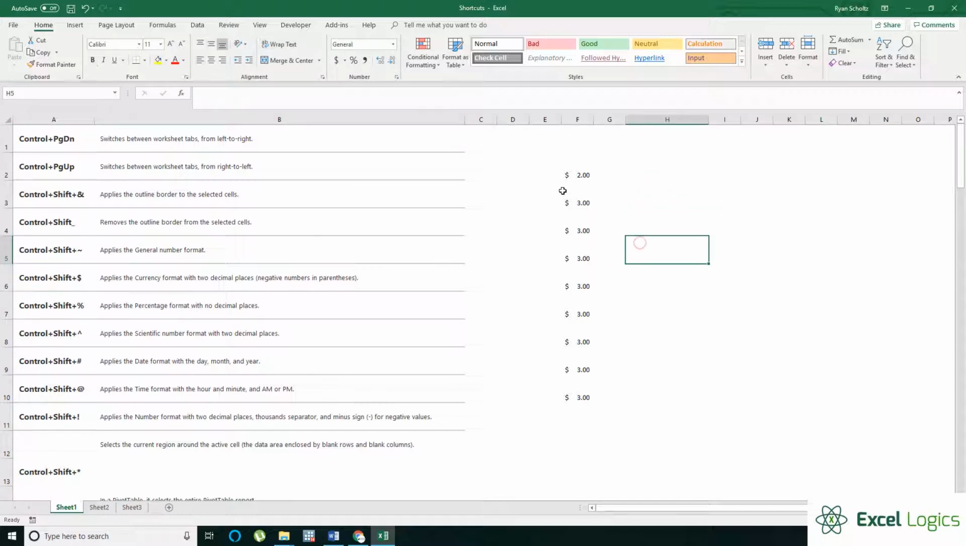Control-Shift-$ applies the currency format. Currently this is the accounting format. The currency format will align the dollar sign right next to the number.